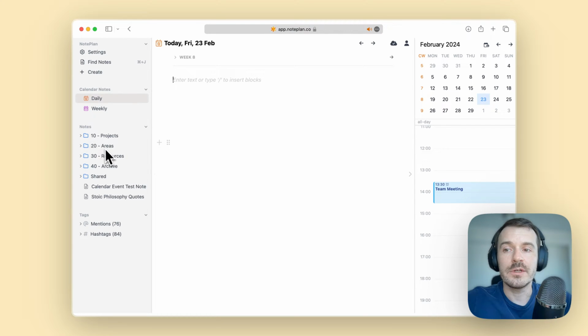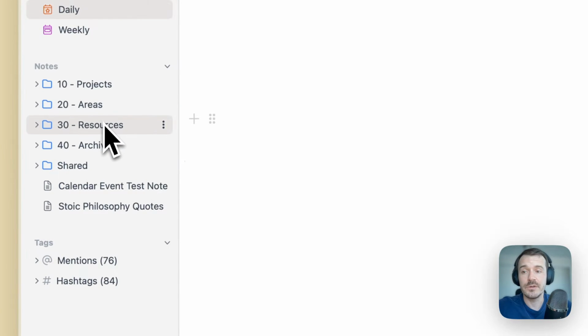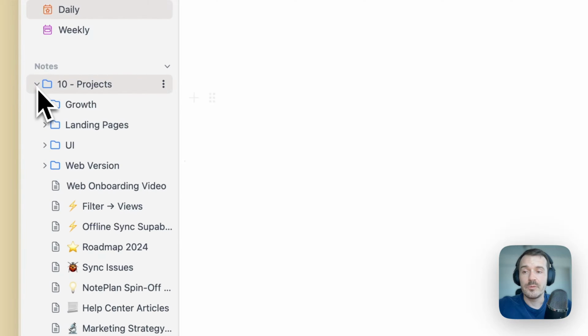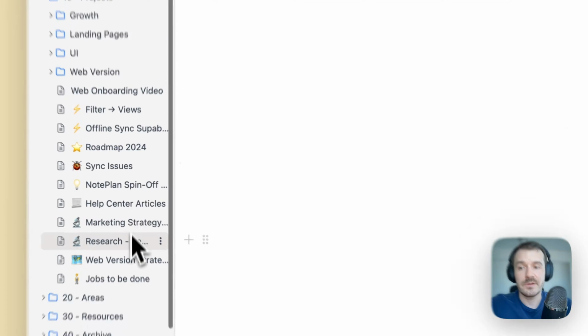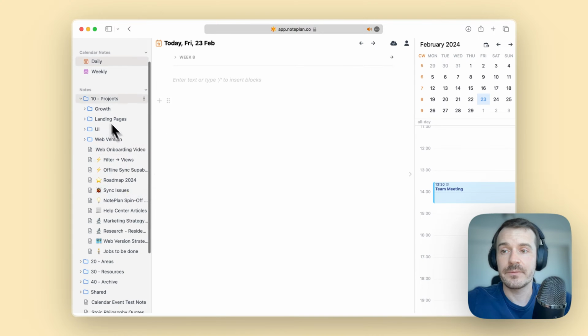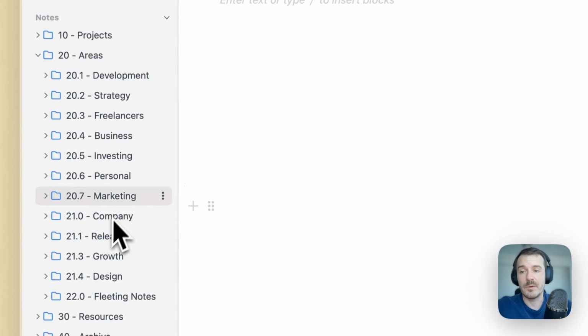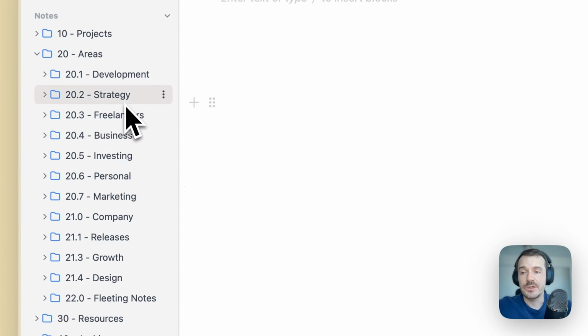So here you organize your regular notes and project notes and so on in folders. And I recommend to use the system PARA, which means projects, areas, resources, and archive. So in your project folder, you can put your currently active projects, which you need to access on a regular basis. In your areas, you can put your current work areas or life areas, which is for me, for example, marketing, strategy, freelancers, and so on, or investing.